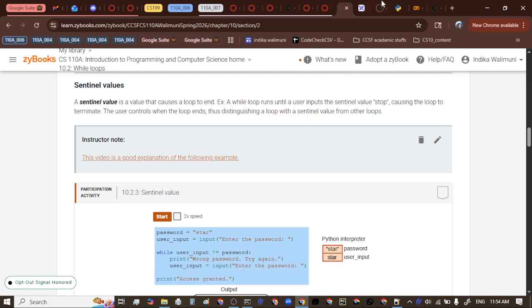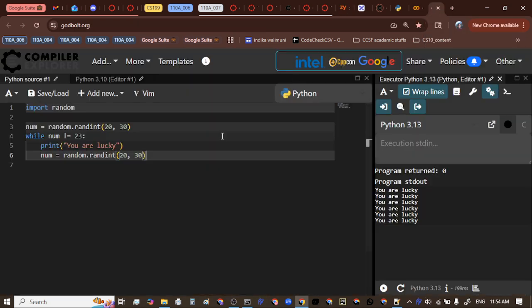So then what is the sentinel value here? In this code, 23 is the sentinel value, okay? Because that is the value responsible for breaking the while loop flow back into the main program flow, right? So basically breaking out from the loop.